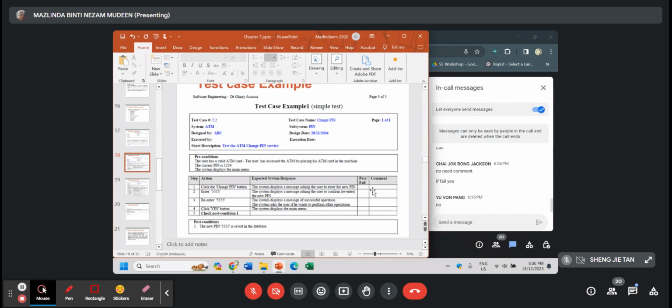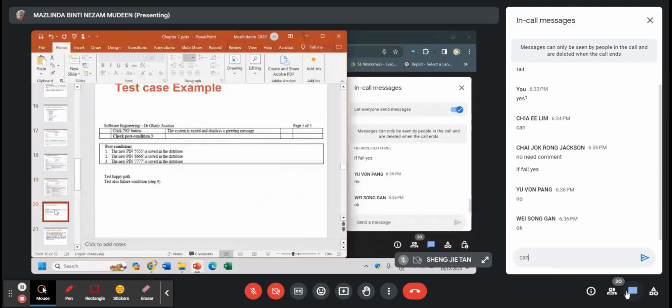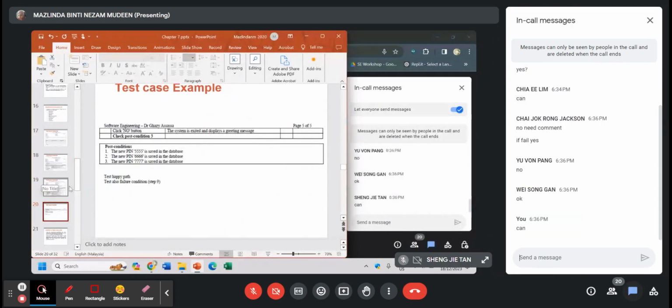Got it? Can you understand how to fill up the test case? So this is just an example. Nothing much there.